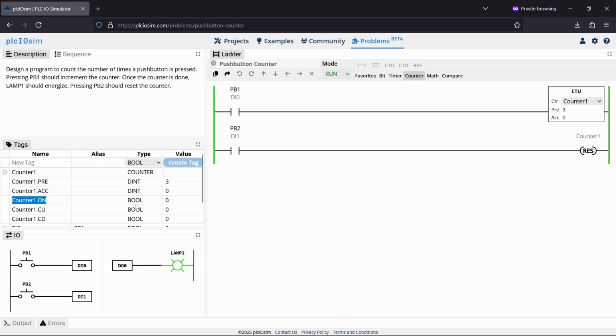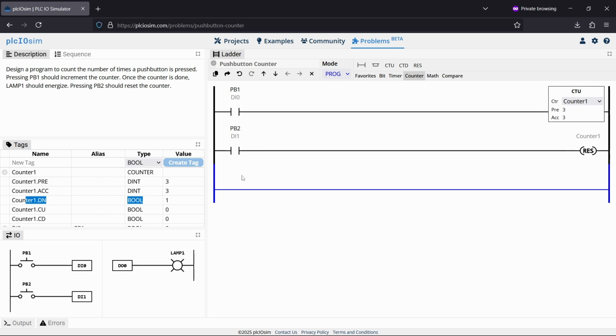There's also this done bit, that's the DN. Once the ACC is equal to or greater than the preset value that you select, the done bit will turn from a 0 to a 1. Watch this. 1, 2, 3. This done bit turned into a 1. So what we can do then is add a new line, a new contact, reference it to the done bit, counter1.dn, and have that feeding the lamp. That way when the counter is done, the lamp will turn on.